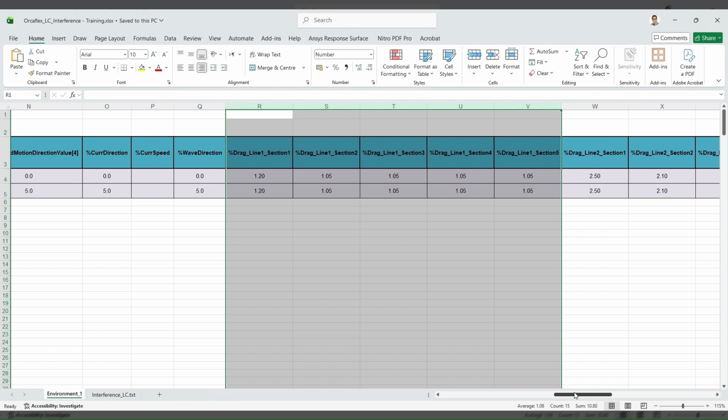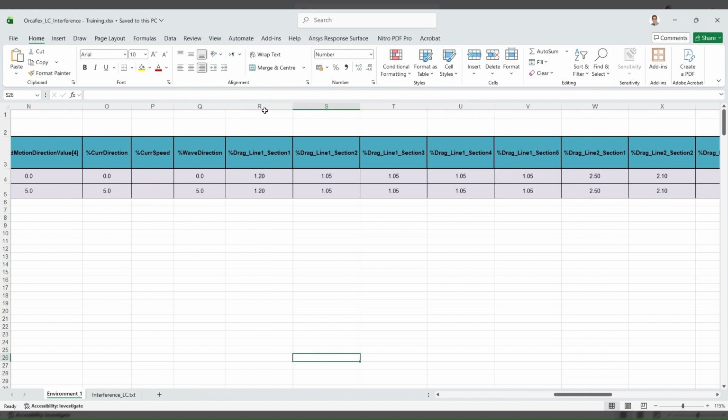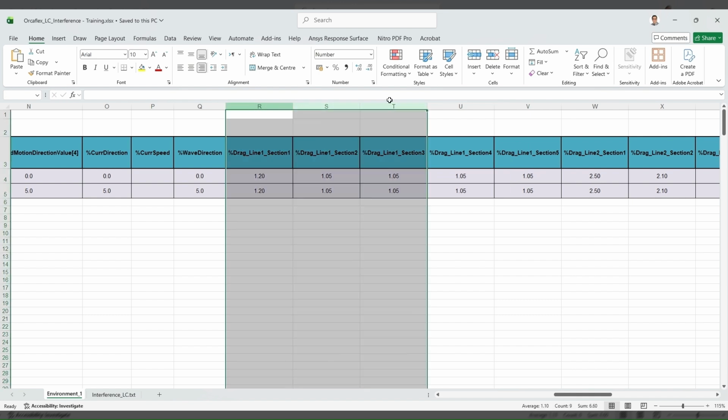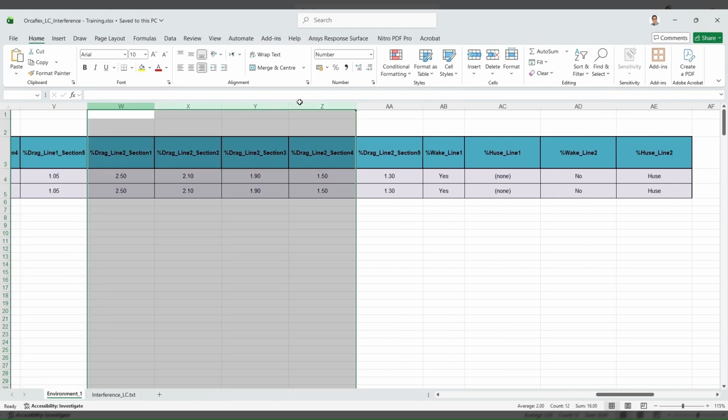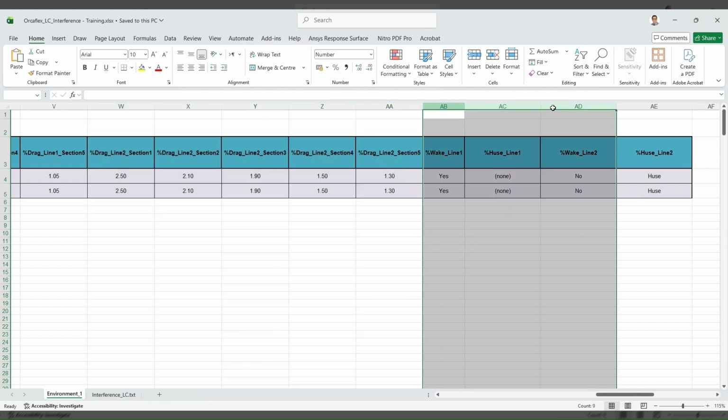In this training spreadsheet, it is assumed that line 1 and line 2 each have 5 sections, so the drag coefficient can be controlled section by section. Section 1 to section 5 relate to line 1, and the same for line 2. And these are related to the wake model and wake reaction to the subsea lines.